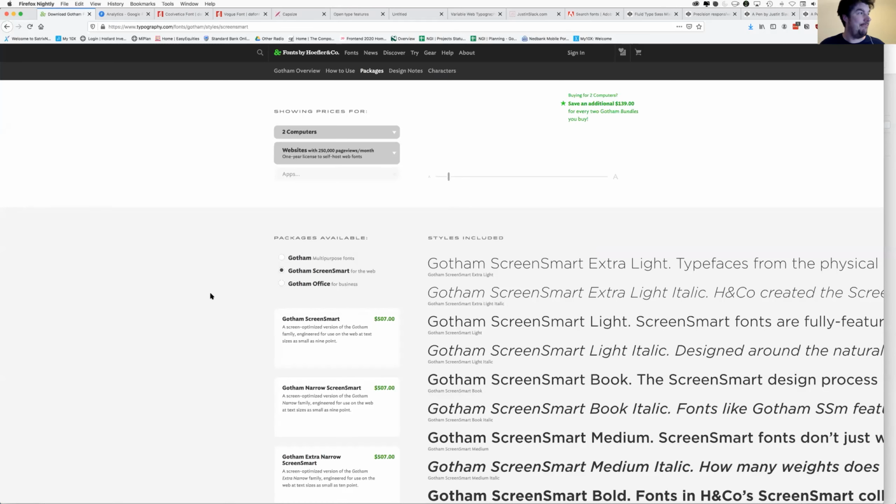Okay, so this is Hoefler & Co., which is a really well-known type design studio. And this is probably their most well-known font, Gotham. This was the typeface of Barack Obama's presidential campaigns. And that's really where it became a really super famous font. But it's also a very, very nice font, as you can see, just looking at it there.